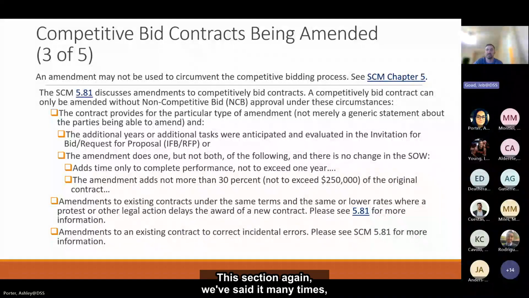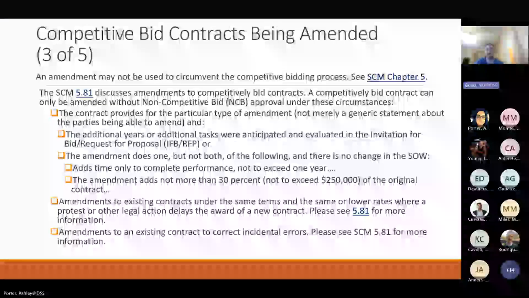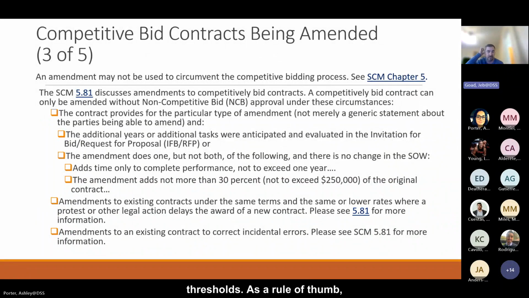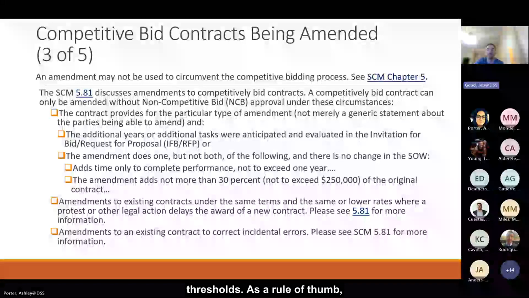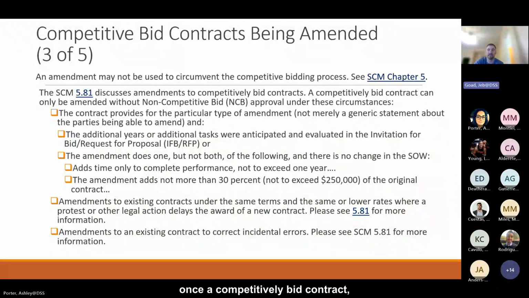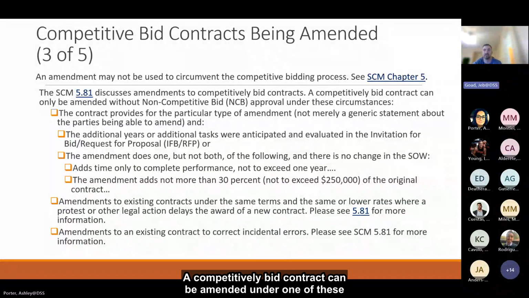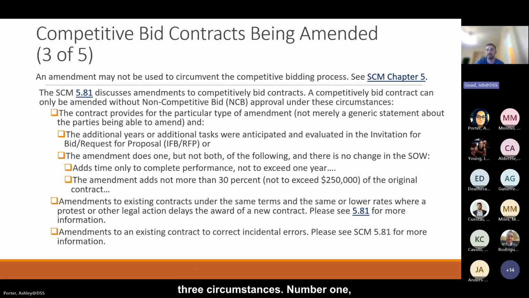This section, again, we've said it many times, doesn't apply to most of our contracts, as most of them utilize legislative exemptions or meet the CDSS funding thresholds. As a rule of thumb, once a competitively bid contract, always a competitively bid contract. But there are 3 exceptions to this. A competitively bid contract can be amended under one of these 3 circumstances.